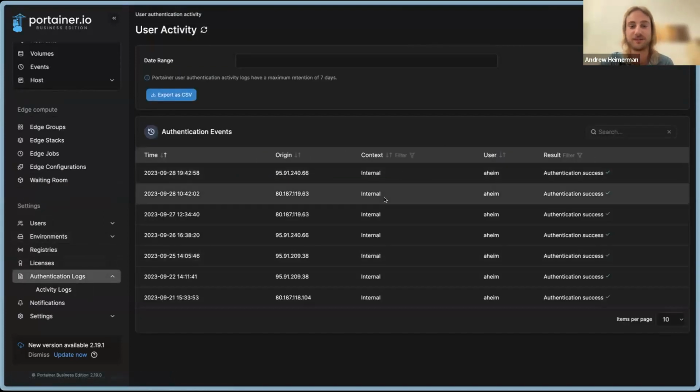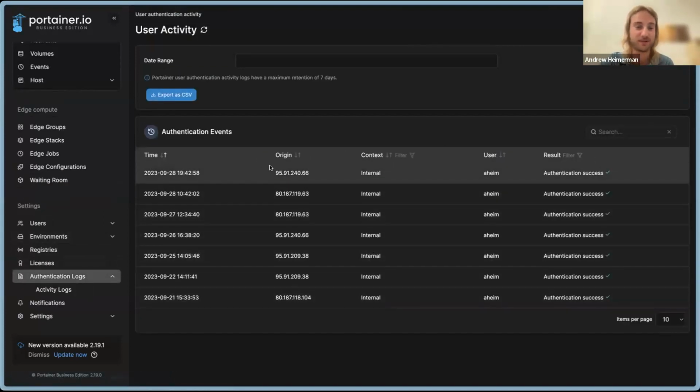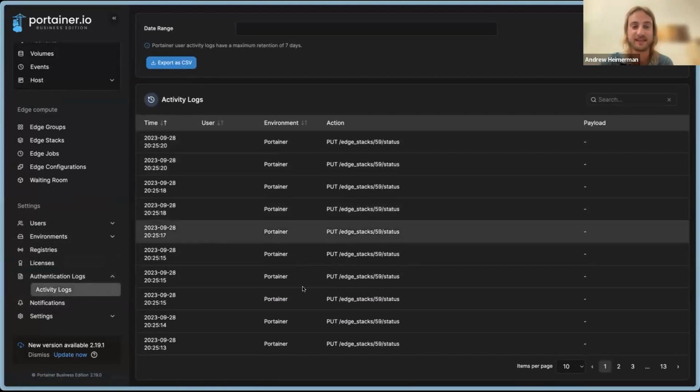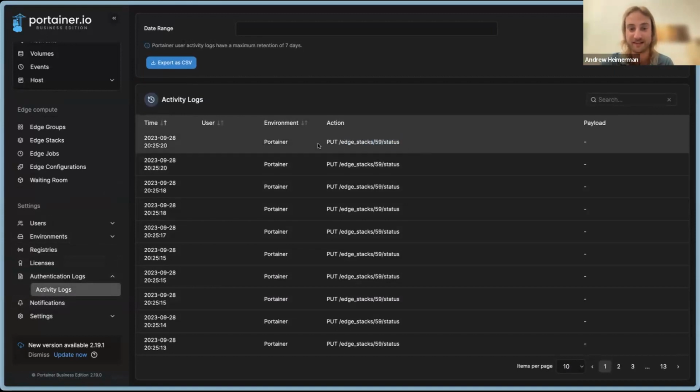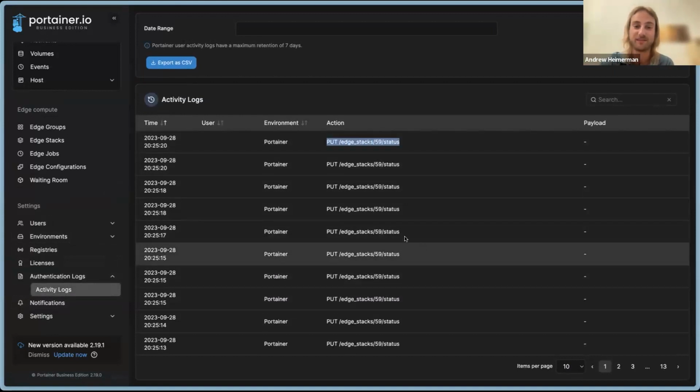Portainer also shows you the logs for authentication, as well as the activities that have been taken. So even just creating this, you can see that here. You can see that I created that edge stack, and it's great for auditing and seeing who did what when.